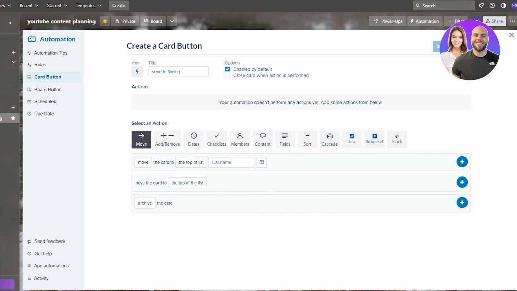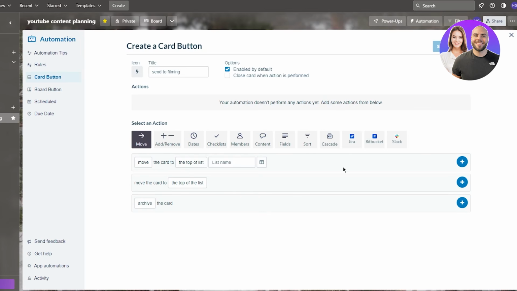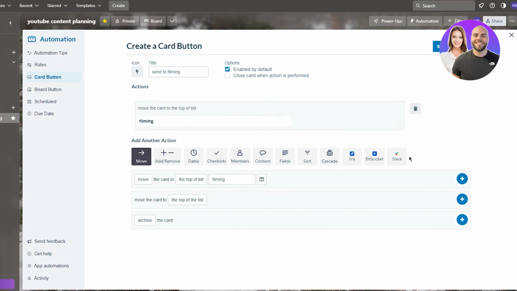Once you add an action, you have the same things that we had before: move, add, dates, checklist, members, content, field, sort, cascade, etc. I'm going to go ahead with members, and obviously this is just a singular action. So let's first of all go with move the card to the top of a list. Let's go with filming, do that.